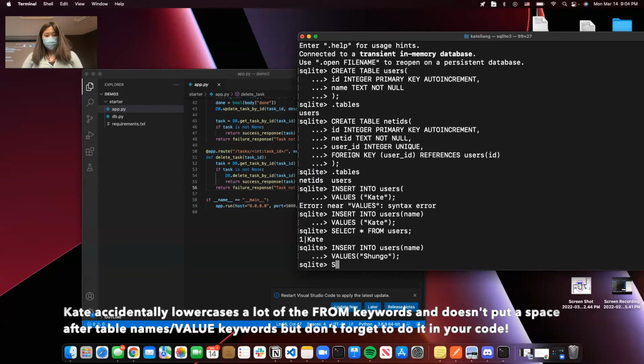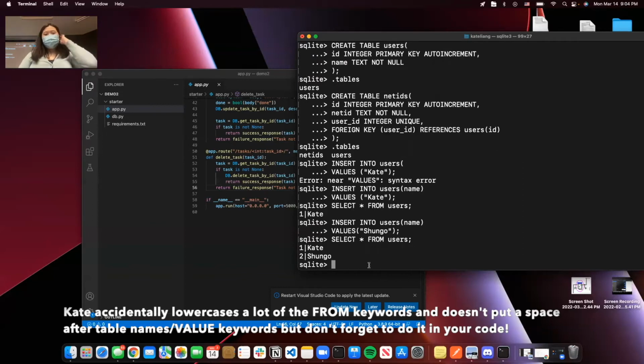Yeah, so I'm just going to double check that I added everything. And you can see now I have two values, key and Shingo, in users. Does that sort of make sense to everyone, how I inserted values into the table? Okay, cool. So now I'm just going to add stuff into net ID.